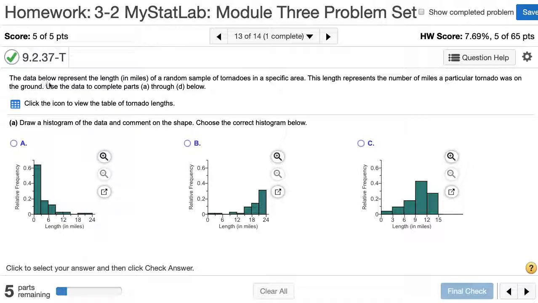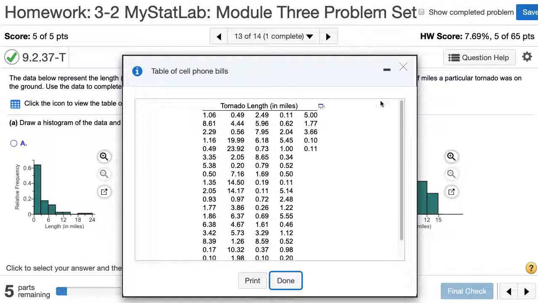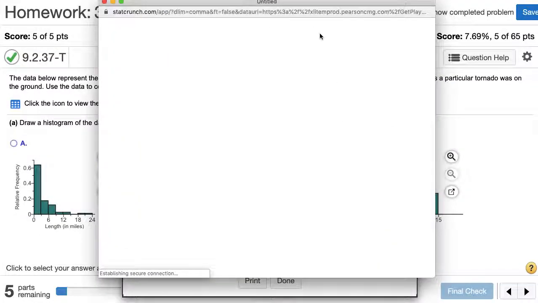The data below represent the length in miles of a random sample of tornadoes in a specific area. The length represents the number of miles a particular tornado was on the ground. We're going to use this data to construct a histogram and then comment on the shape. So let's go ahead and open it up, and then click this little rectangle to open it up in StatCrunch.